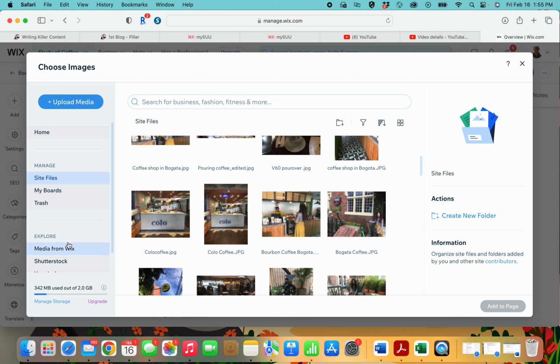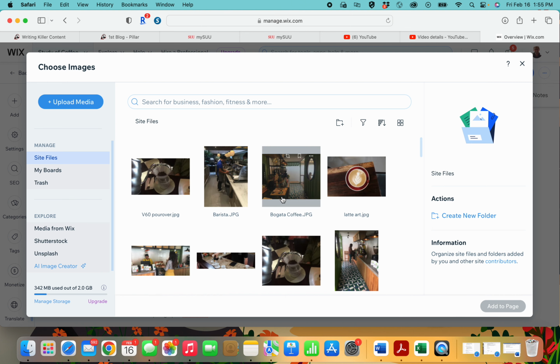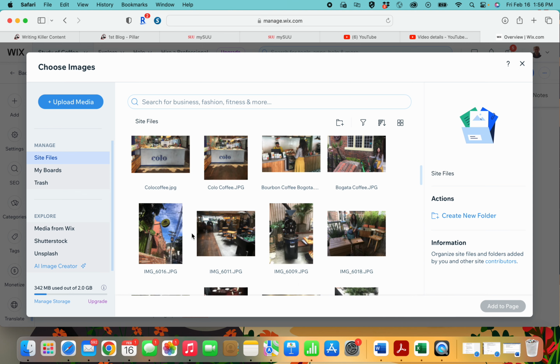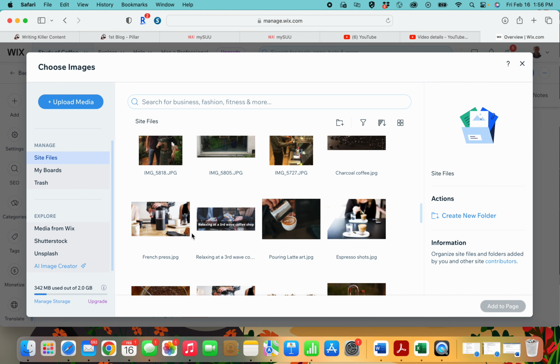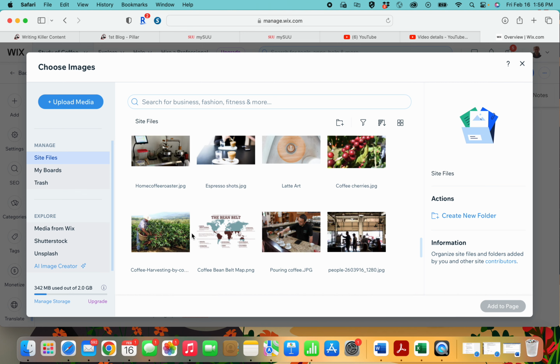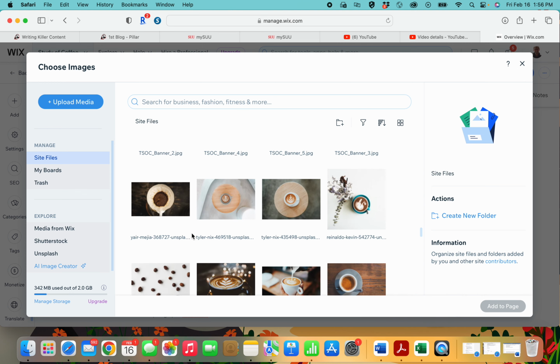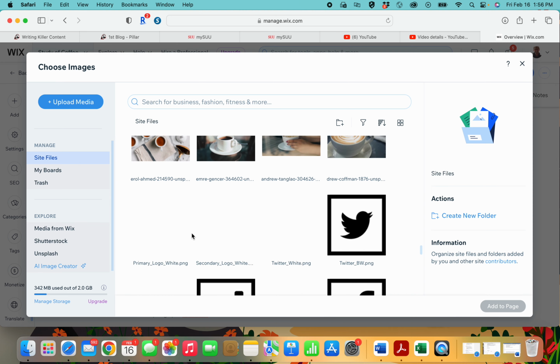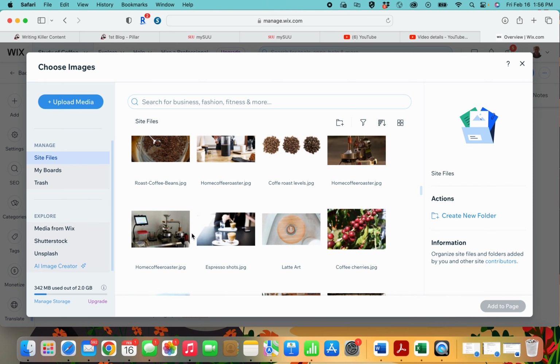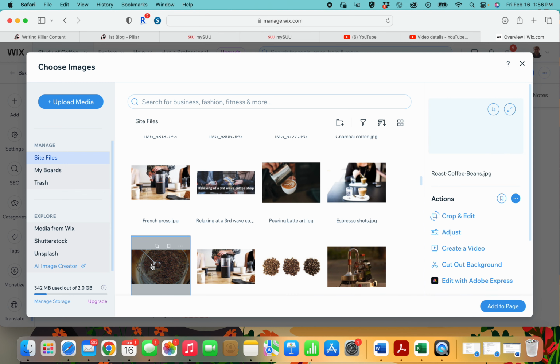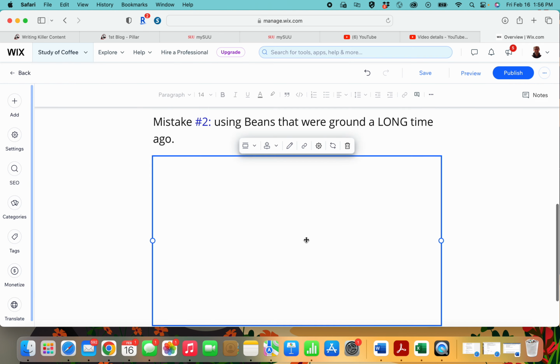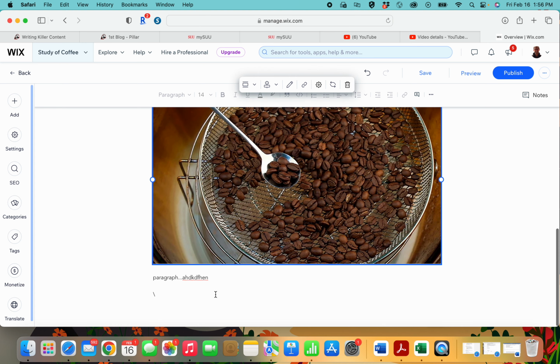So in your library, you can explore all kinds of different places. So media from Wix, Shutterstock, Unsplash, or you can upload your own media as well. So my site already has a bunch of pictures in there, so I'll go find some pictures that I like, and let's throw some in there. I don't know if I have actually any grounds. So for the point of this illustration, I'll just throw this one in there, add it to my page, and there I have a picture in there too as well.